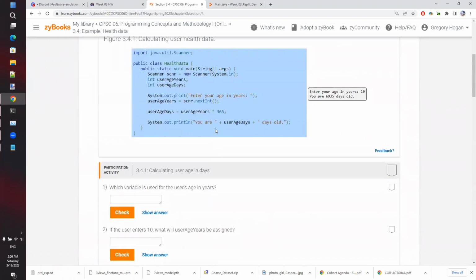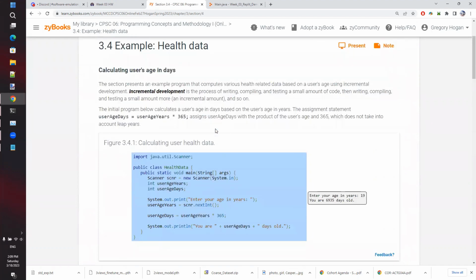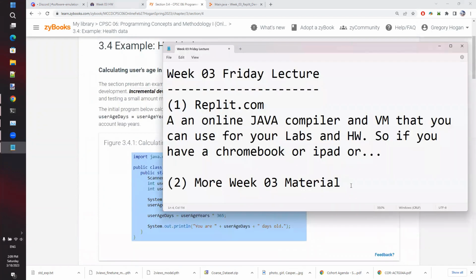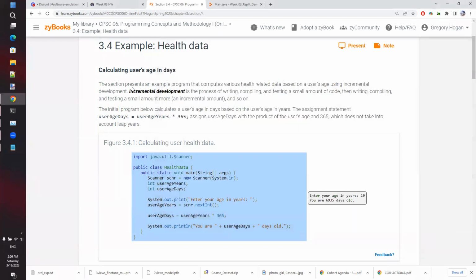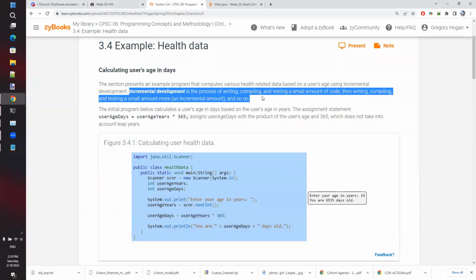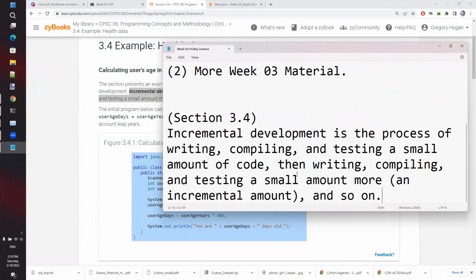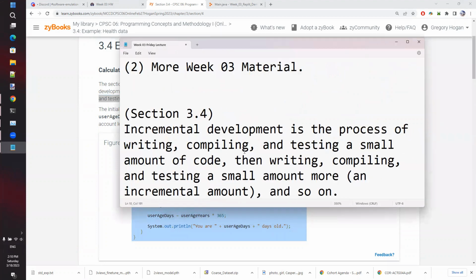So this is just an example. The main things you want to keep in mind about this section 3.4 here is, we do want to understand the definitions that you're given about things like incremental development. So copy it right here. Incremental development is the process of writing, compiling, and testing a small amount of code, then writing, compiling, and testing a small amount more, an incremental amount, and so on.